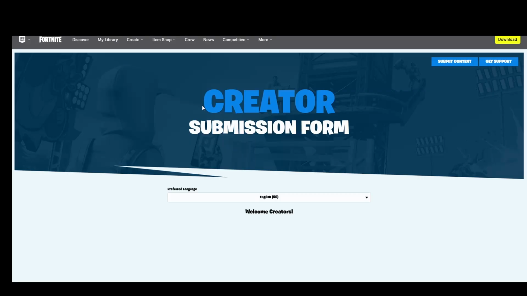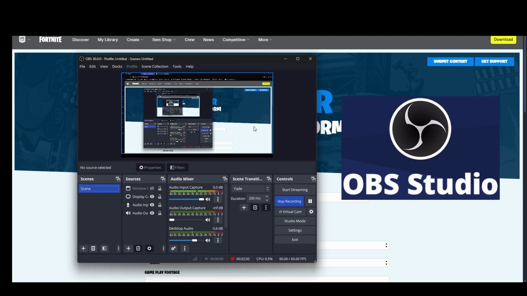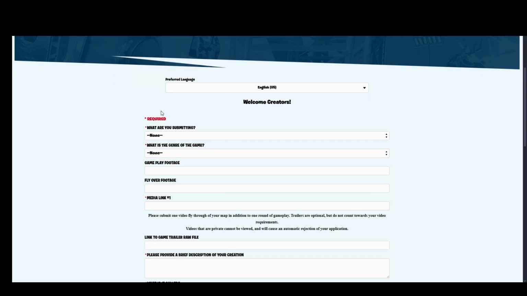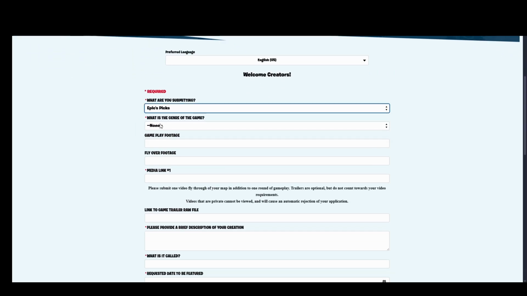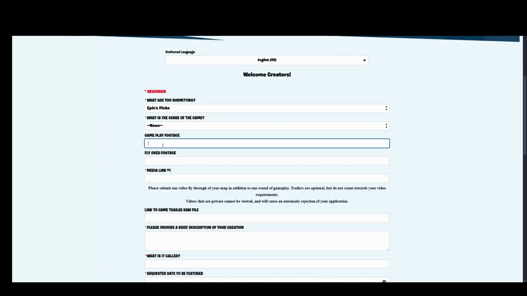And now this is how you apply to Epic's Picks. It's very simple. You'll have to have a few videos ready, so maybe you want to download something like OBS to record videos, so you can record a video. Anyways, okay, so when you're in Epic's Picks, you pick whatever language you want, and then what are you submitting, Epic Picks, and the genre of game, you pick the genre of game.